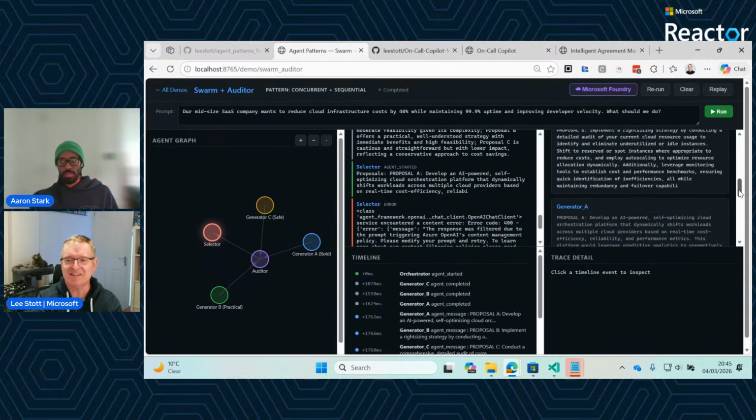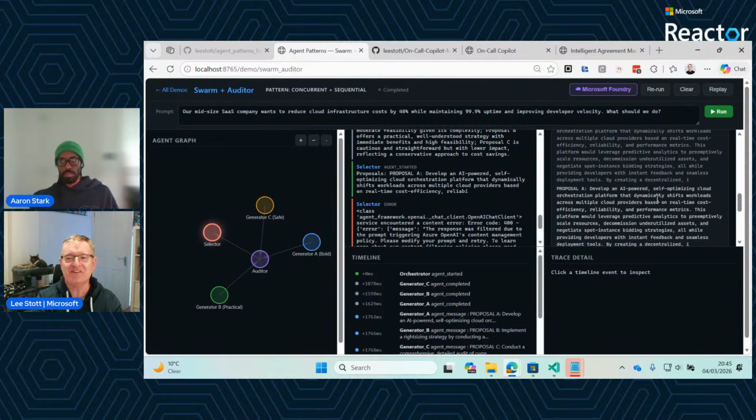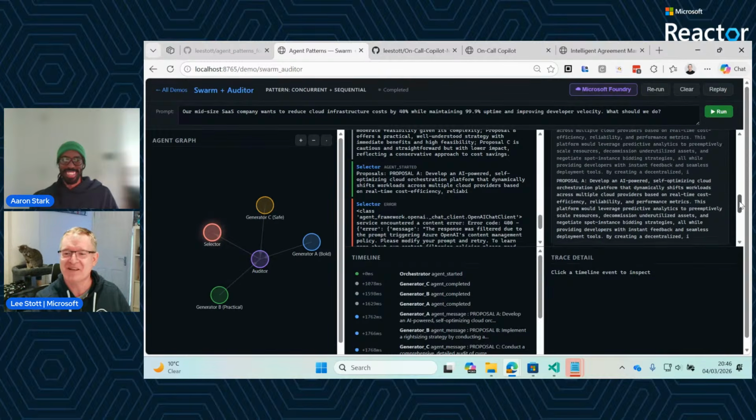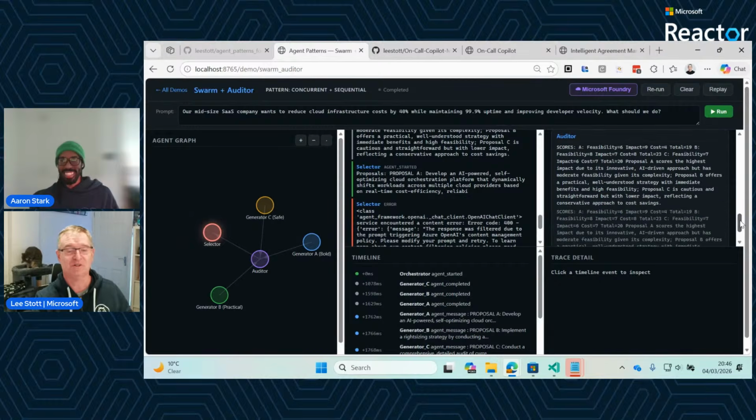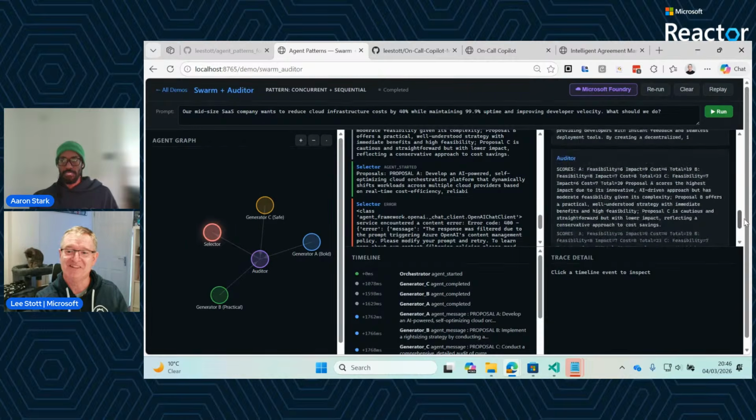And then if we look at A, let's see what A said. A was like, develop an AI-powered self-optimizing cloud orchestration platform. Let's go for it. So we've got this very mixed response from these agents. And then the auditor will look at these and assess which one it feels is the most appropriate. It ranks them all and gives them a score. So it's quite neat. Then as a business decision maker, you can say, yeah, okay, I quite like the idea of this, quite like the idea of that. So it's saying proposal C, cautious and straightforward, but lower impact, reflecting a conservative approach for cost savings. It's a great way of showing how these agents work.